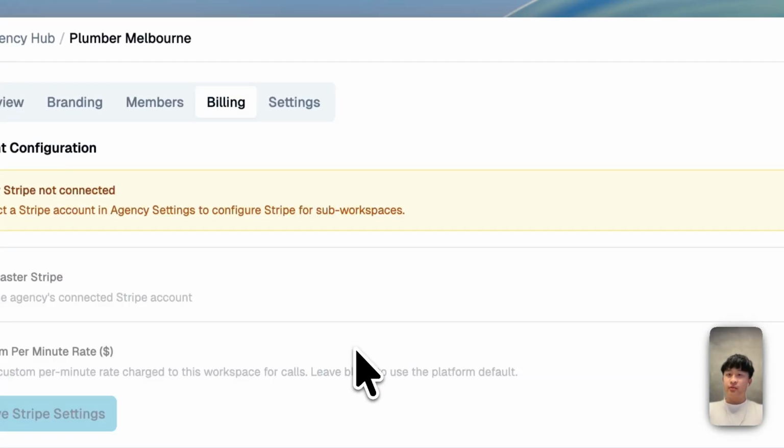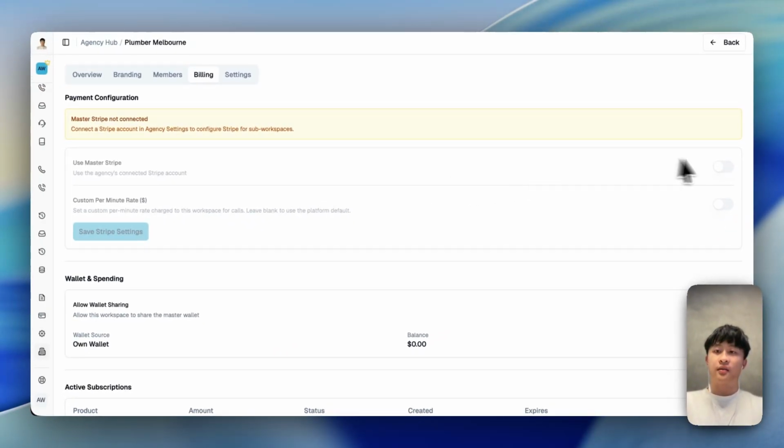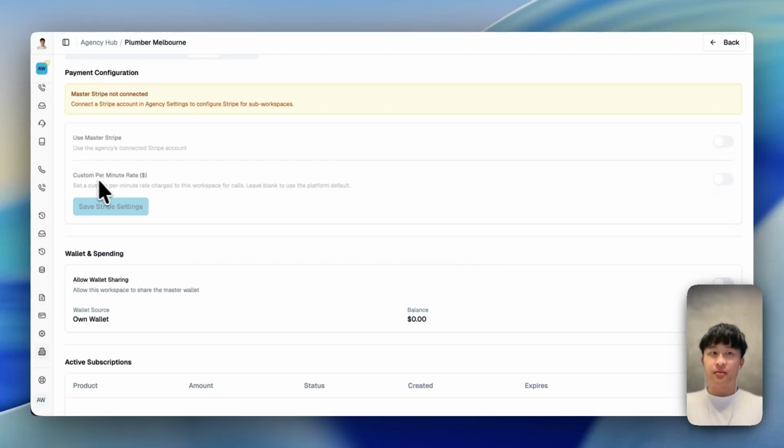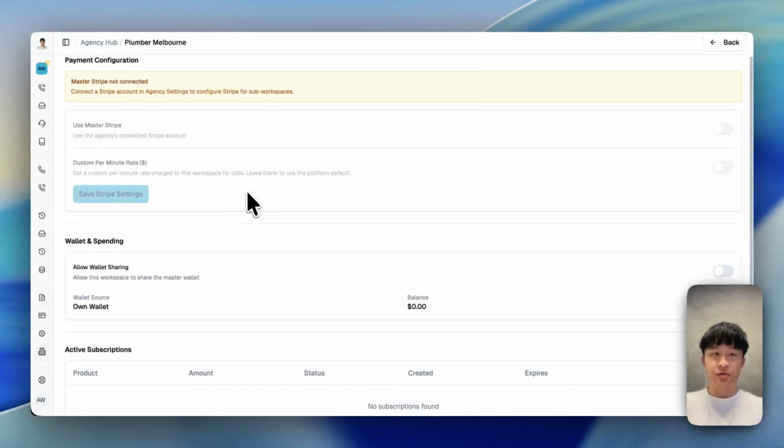You can also bill them directly onto the platform, so you can either use your master workspace so that each time they spend on a call, you will be billed as well because it's coming through your Stripe account, or you can allow them to enter their own wallet as well, so they can enter their own Stripe details or card details. On the agency plan, you can do a custom markup minute, so you can set a specific minute rate that you would like, whether that be 50 cents, $1 per minute. It's completely up to you on the agency plan.